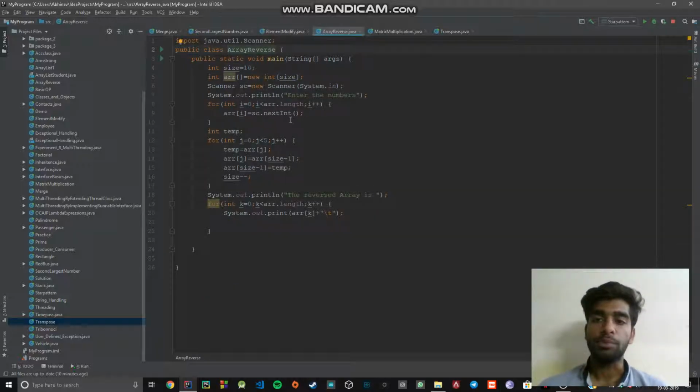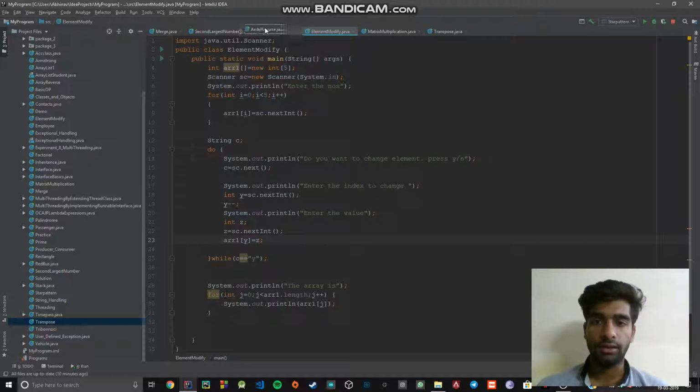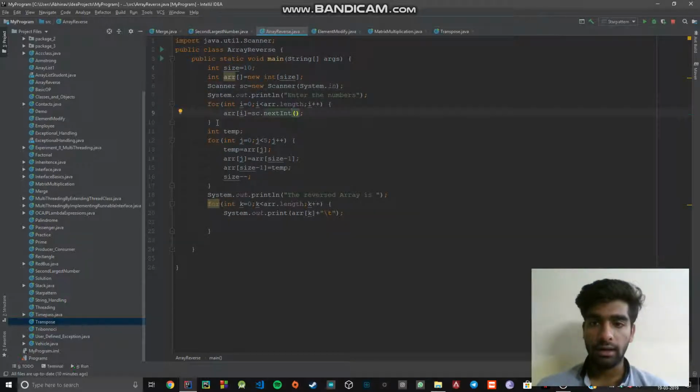Our next experiment is array reverse. In this experiment we consider an array of size 10, and as usual, we take the input from the user. So initially we consider a variable temp, which starts from the first element of the array, and after that we swap that element with the last element of the array, and the size of the array is always decremented.